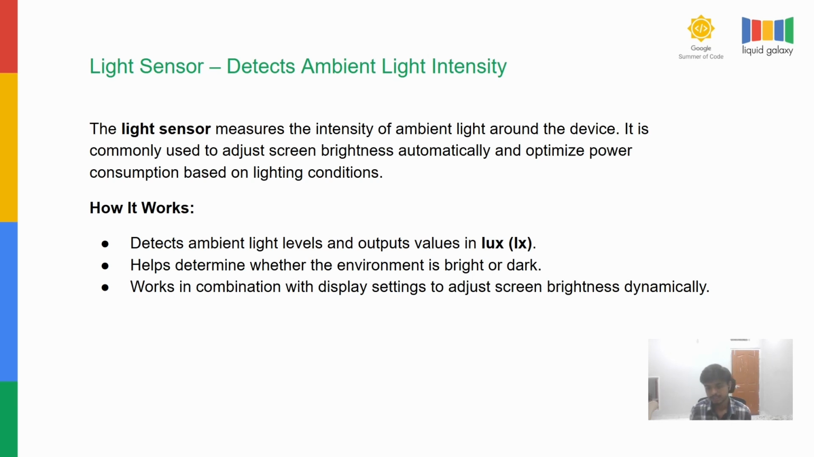So yeah, this sensor you can use. It will capture the light intensity of wherever you are, and with this you can actually do a lot of things. I have created a small demonstration of how we can use this sensor in our Liquid Galaxy rig.